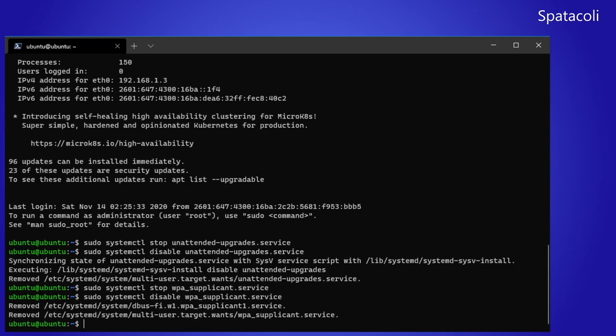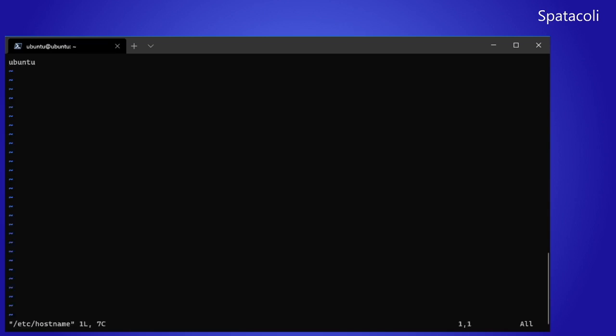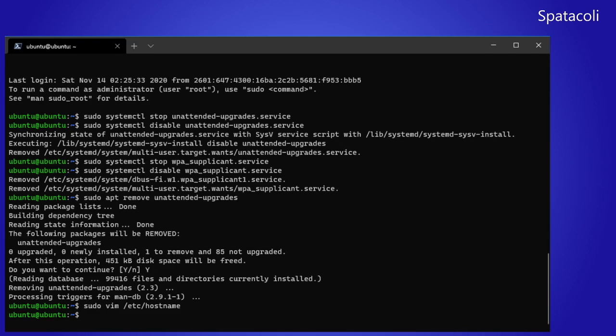So the other thing that we want to do is clean up a little bit. So let's remove unattended upgrades. There. Now let's change our host name. For this, I'm going to use the same host name that I used in our last build, Sam. Sam the NAS.